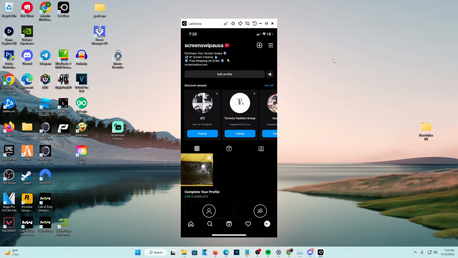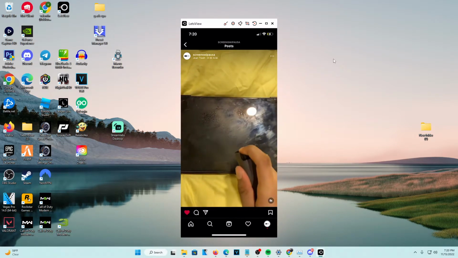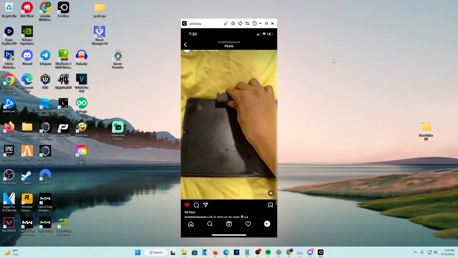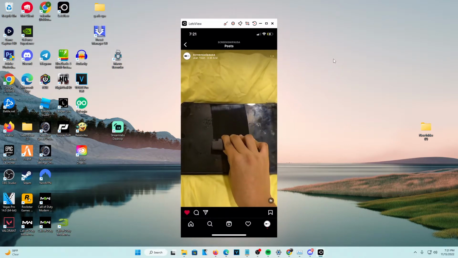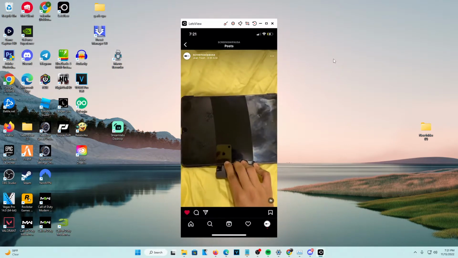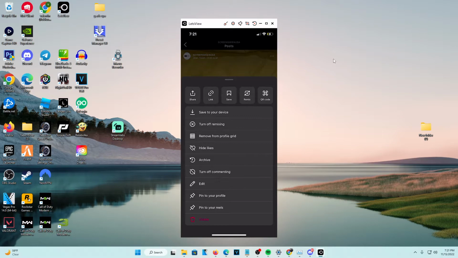So what you're going to want to do is tap on the actual reel. Now what you're going to want to do is head over to the dotted line at the top right corner of my screen. Now go ahead and press that, and then it's going to give you a lot of options to select from.